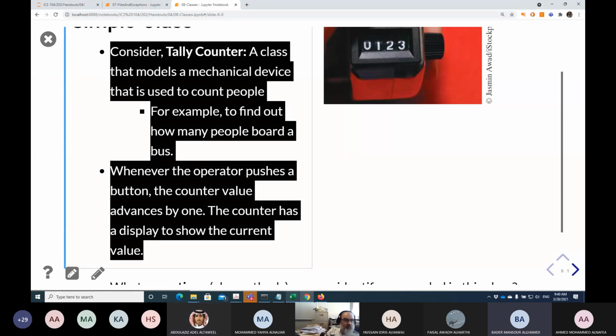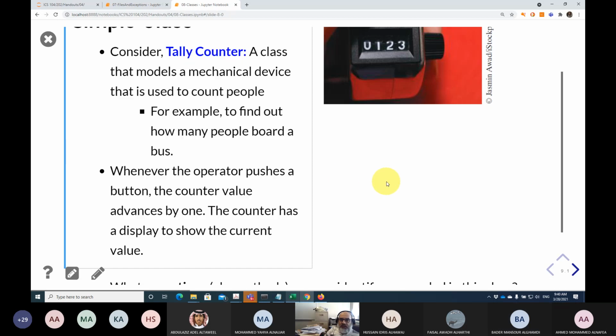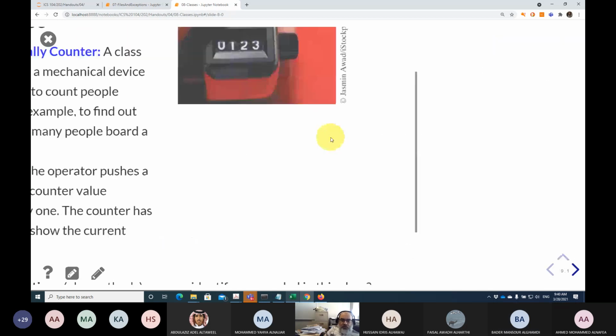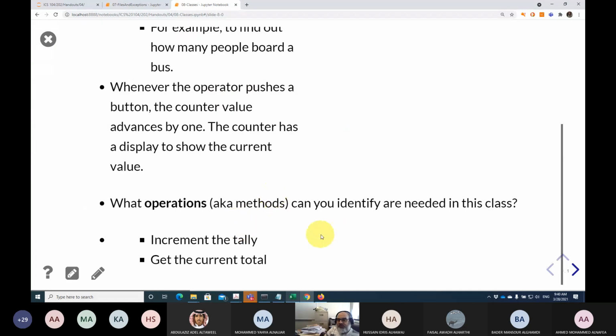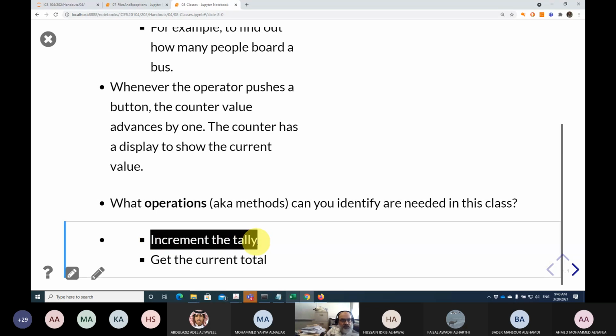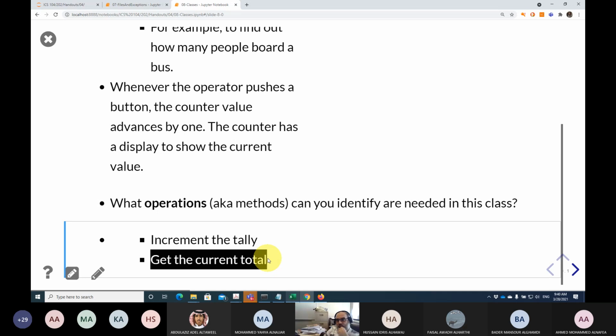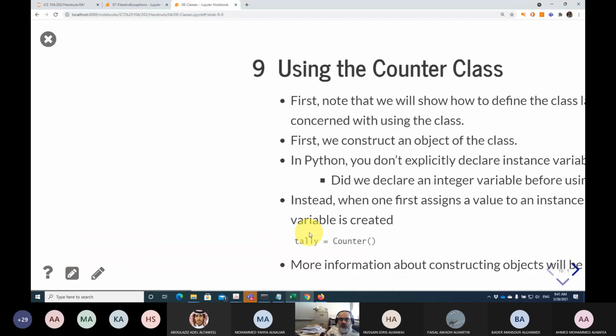Basically get the current total, right? So some of the operations that we identify as needed in this class are to increment the tally, and then to get the current total, or to display the current value. So from a user perspective, I need these two functions.